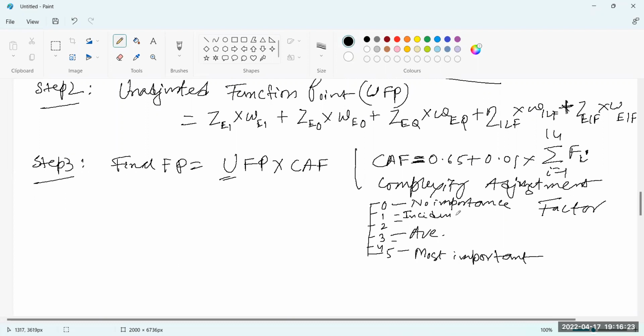Incidental, and another one is moderate, somewhat not average. And 4 is not most important, but it's significant, somewhat less than most important. So 3 is average. Generally, in numerical problems we mostly give 0, 3, and 5. 3 means average, so you can easily calculate.